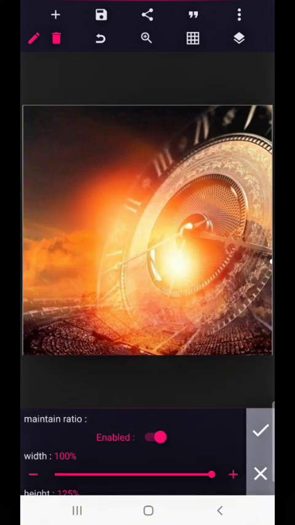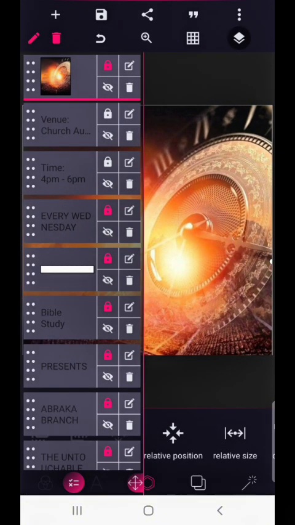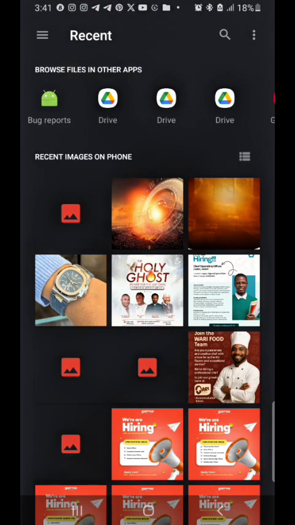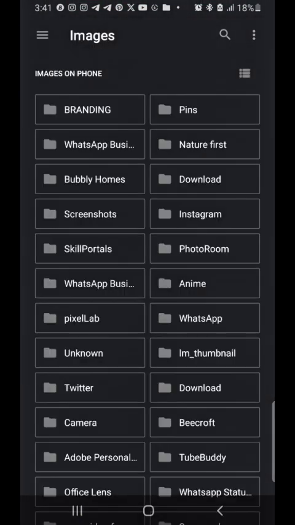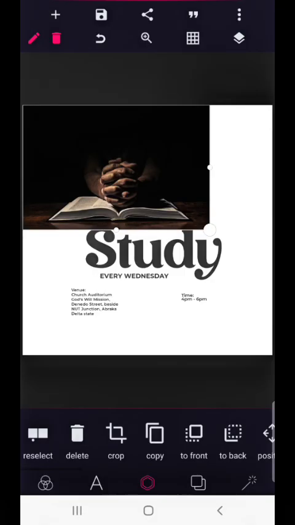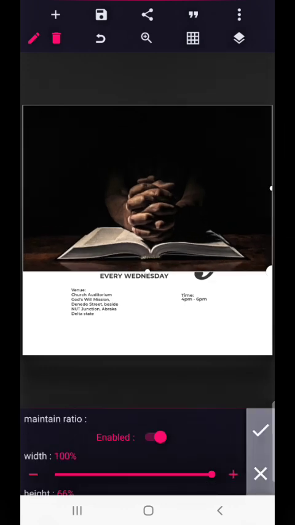Relative size, increase it to the end. I'm going to work on it later. I'll hide and lock it. Our Bible image, gotten from Pinterest. So all this I'm using, I just got them from Pinterest.